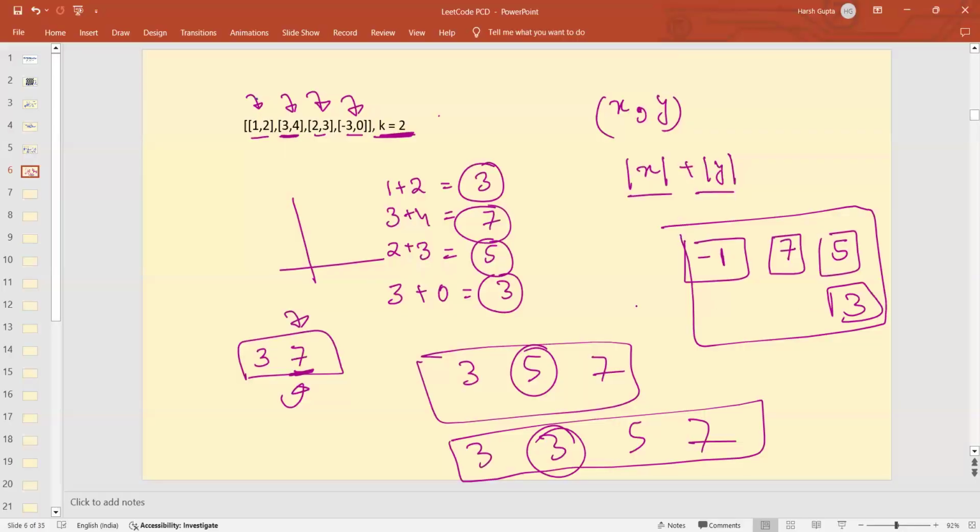Okay. I hope the question is clear. So how can we do this? One approach that comes to our mind by looking at this question is that every time we get a distance, we simply push this distance in our vector, then we sort this vector and just return the kth index value if it exists, then that will be our answer.